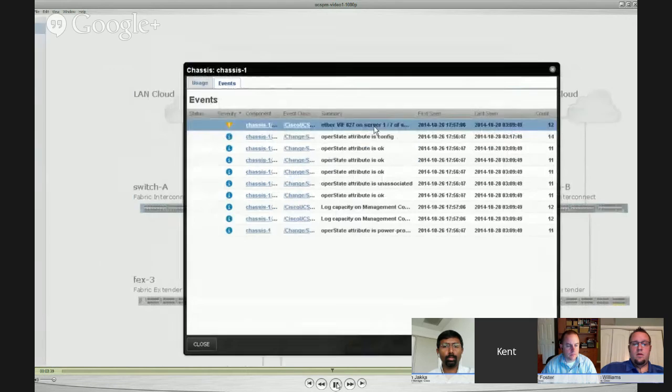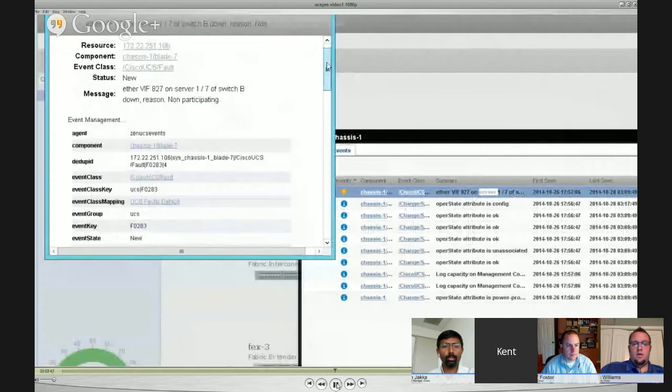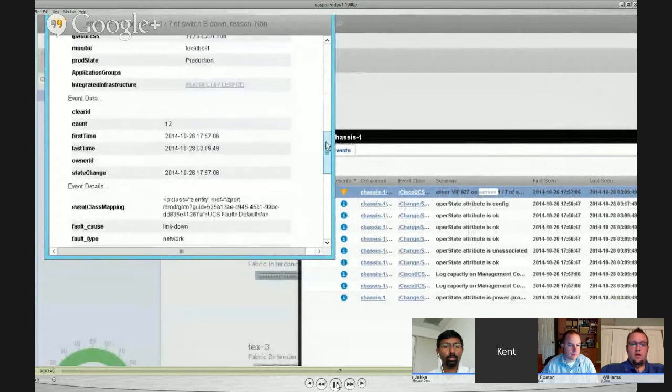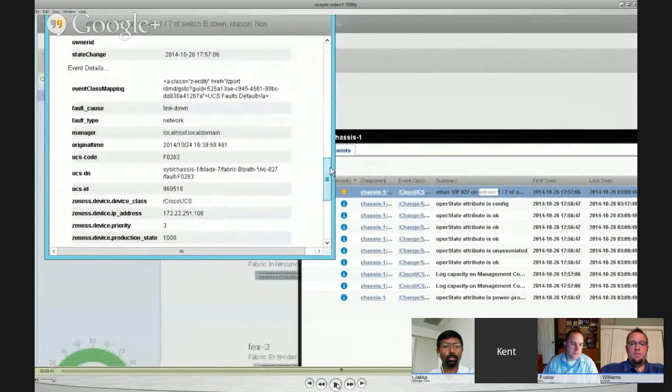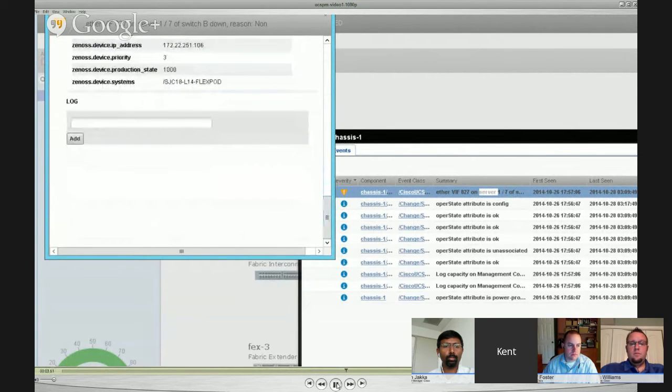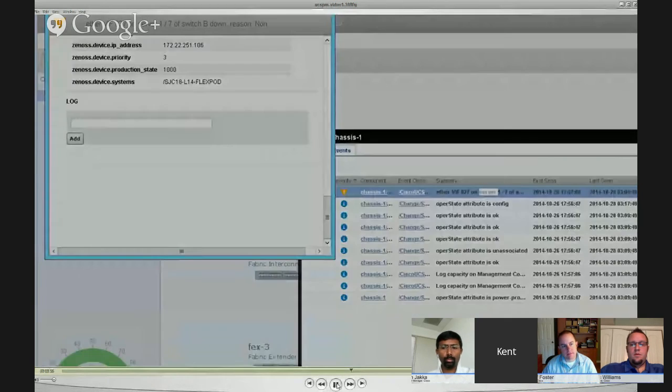So I can double click on that, and it pops up all the details for that event. Now, this is the information that I can send over, Jeff, to my service desk or to my manager of managers, or get it in my email. And it even includes UCS fault information that's helpful for a UCS administrator in figuring out exactly what the problem is. The same information that you might see if you were to look over in a UCS manager.